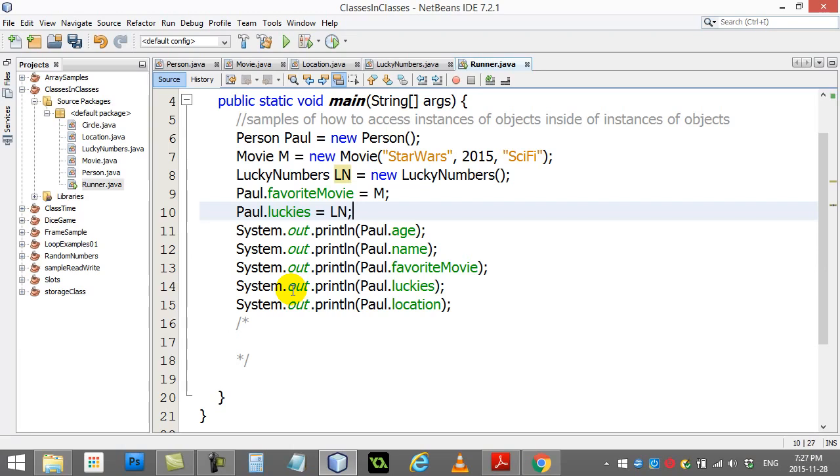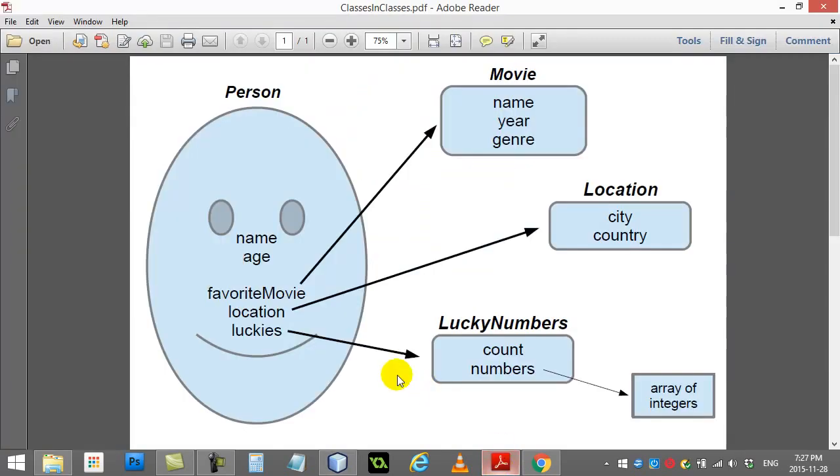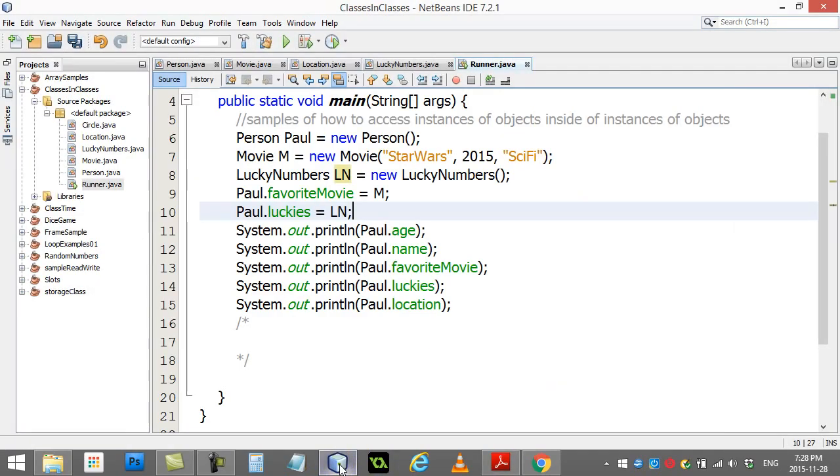And so basically what this sets up for us is this picture. All three of those variables, favorite movie and luckies, were just done with our code in the runner. And location was set to point to location inside of the constructor of the person. And so now the person, in fact, sort of owns, or at least knows about these three objects. Owns is not the right terminology, but from a visual perspective, yeah, the person has a movie, a location, and lucky numbers.